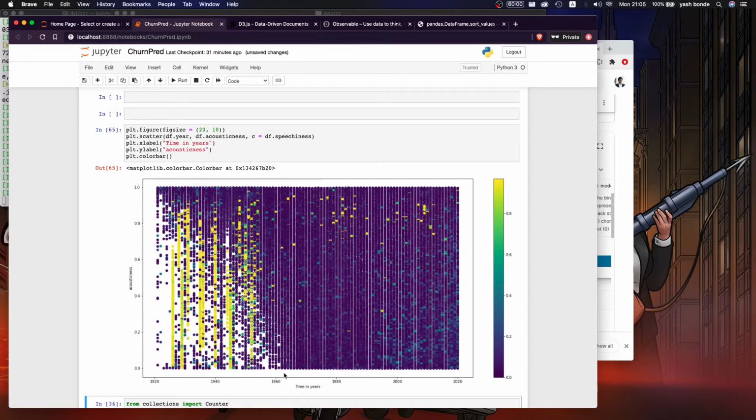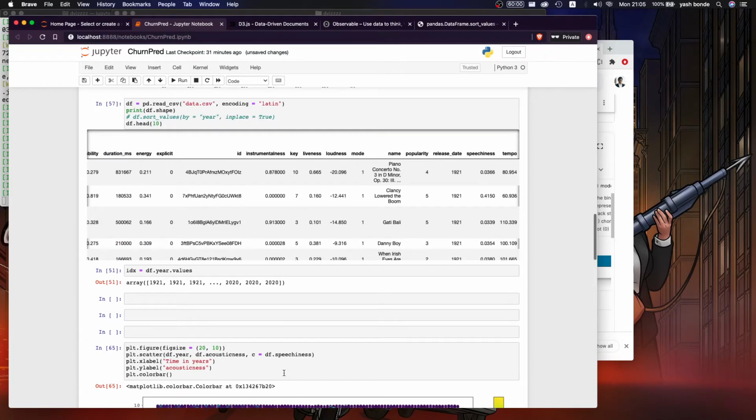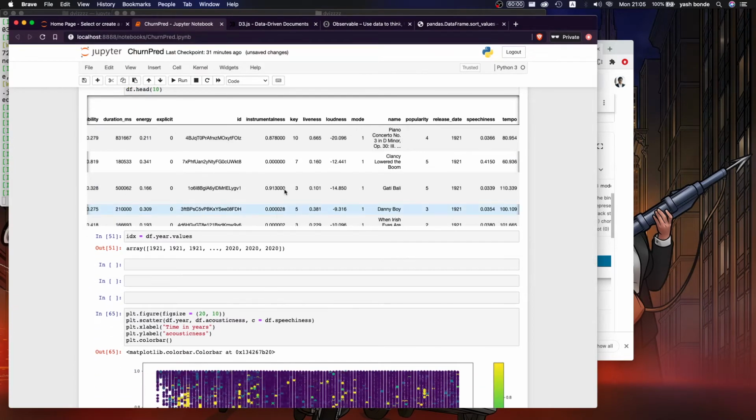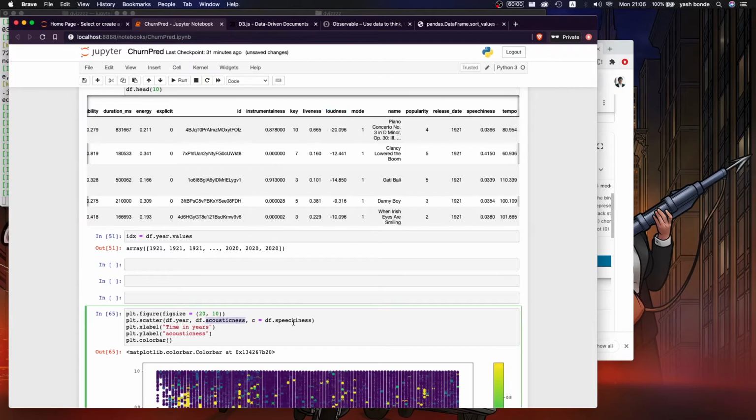So it is doing a scatter plot, but it can also be a histogram. Can it be? It should be. Is it? No, it is not. Loudness. How much has loudness changed in years?